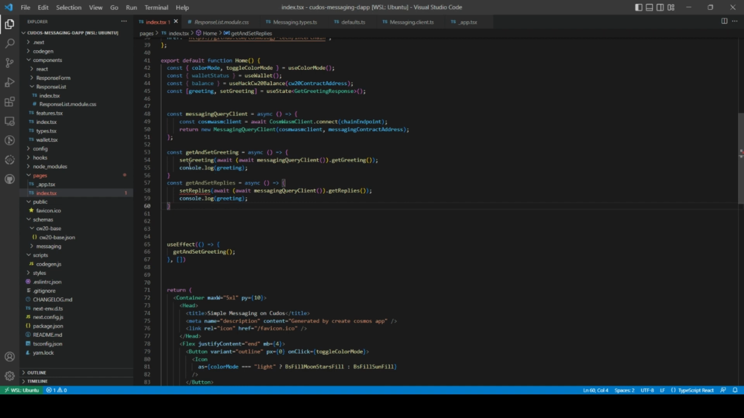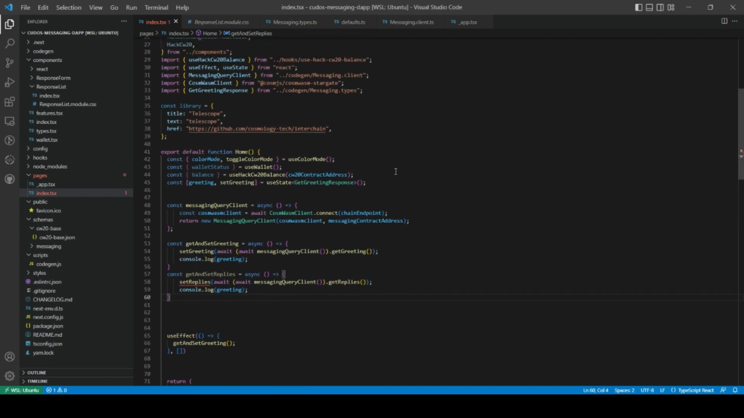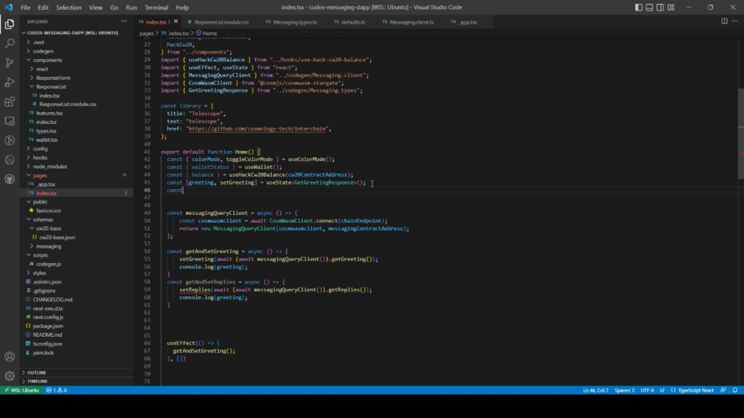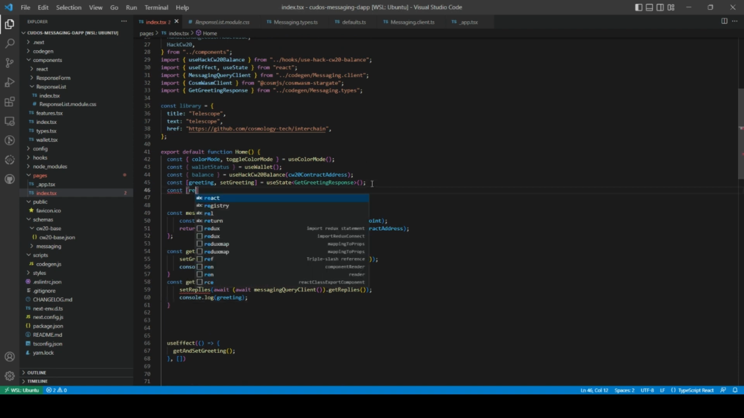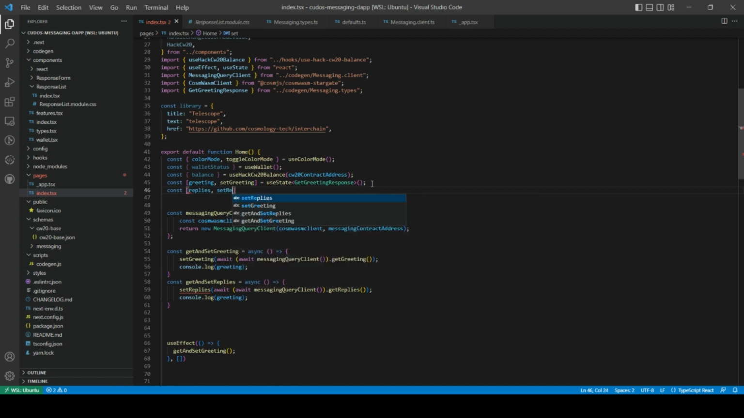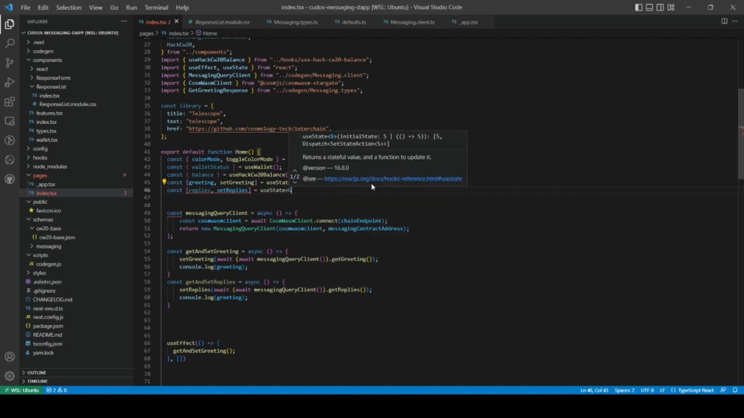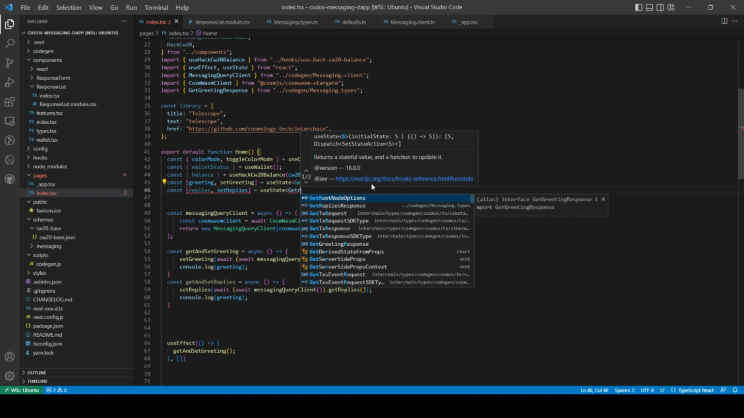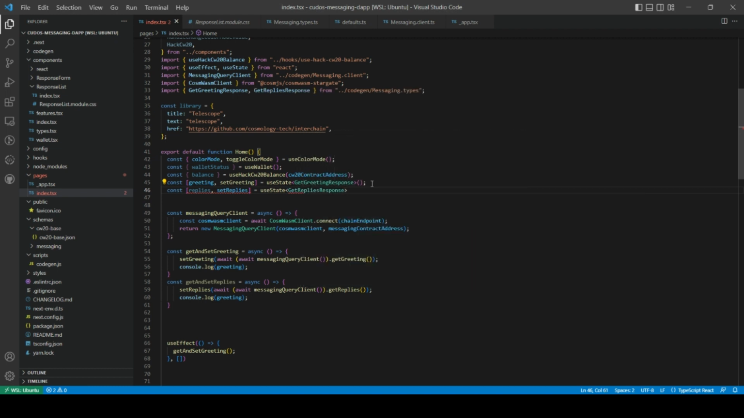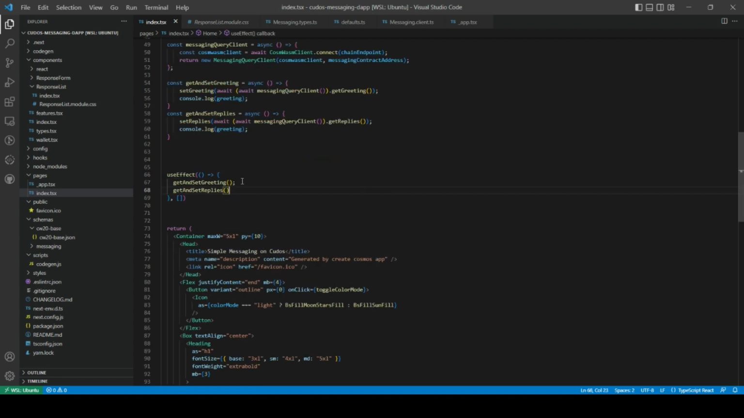So we need to define the set replies. So I'm going to come up here and create replies, set replies equals use state of type get replies response. So this is the get and set replies, and we want that also to run after the load. So get and set replies is going to be added here.